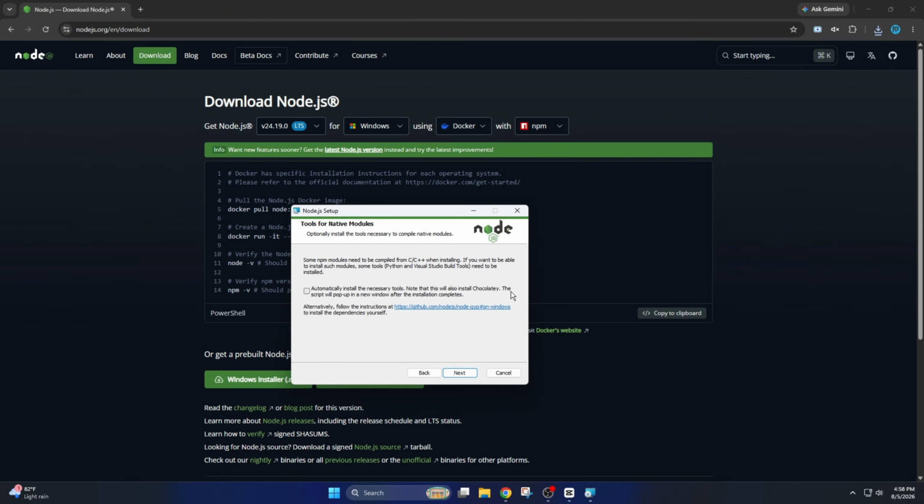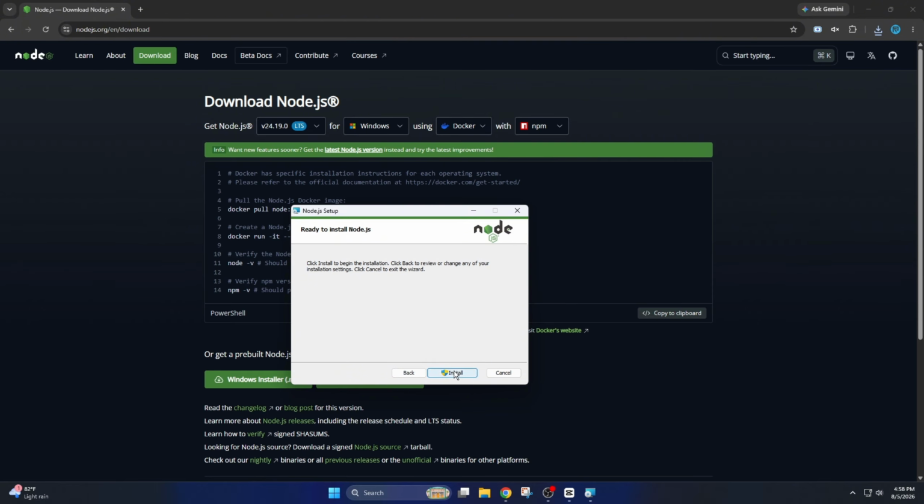During installation on Windows, you might see a checkbox asking to install additional native compilation tools. This is optional, so you can leave it unchecked if you're unsure.